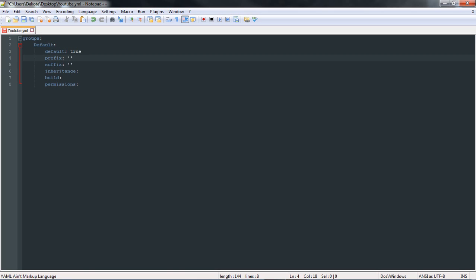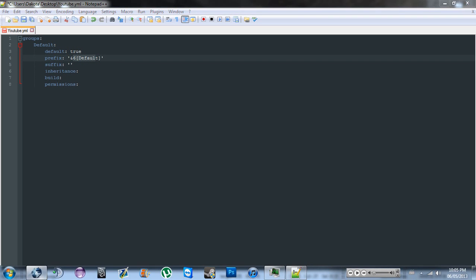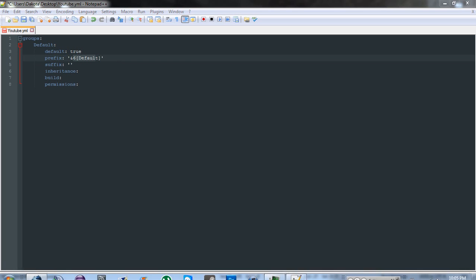Prefix, you can make it so you can use some nice orange brackets and then put default. I'm just pointing at my screen right now, you guys can't see that. This whole thing would be orange because it's a color code, and I'll actually bring up the color codes right now. Just let me pull it up on my other monitor and I'll drag it over.